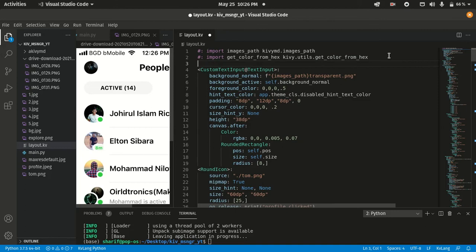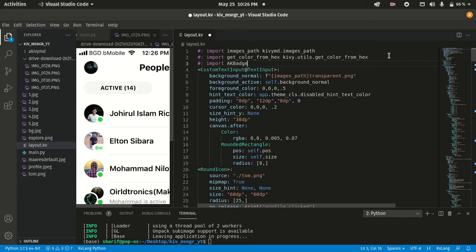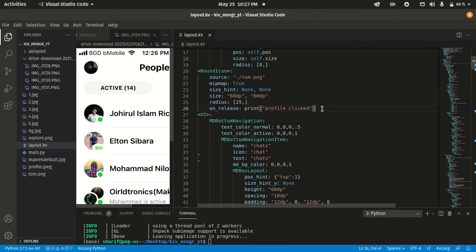First of all, I'm going to import something from akivymd. I'm going to import AKBadgeLayout: from akivymd.uix.badgelayout import AKBadgeLayout. After that I'm going to implement a class right here.